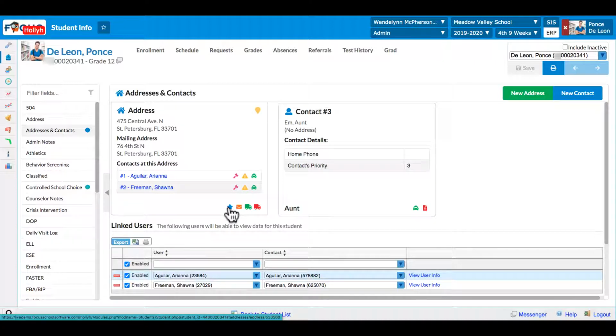If you hover over the icons, you'll know what they are. In this case, the blue star represents primary address. The orange envelope represents the mailing address. The green bus represents bus pickup, and the red bus indicates bus drop-off. You can also click the yellow icon in the upper right corner, and this will map the address through Google Maps. You can hover over any of the contacts and see more information about them.